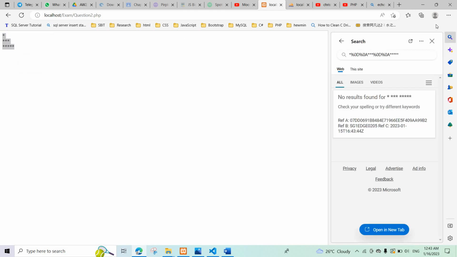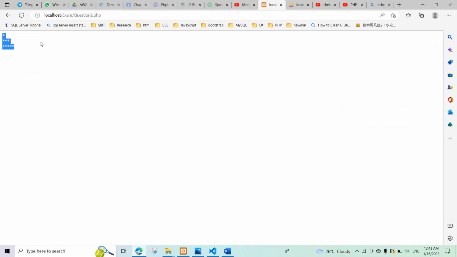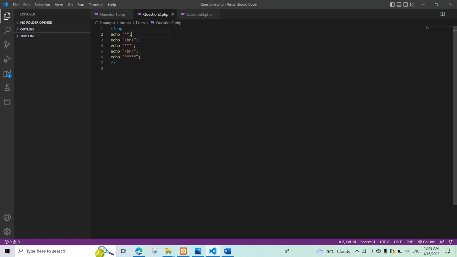Then you refresh. Okay. This is not a Christmas tree. Where you can see everything is aligned at the left side. So we need to give spacing here. Okay. So what we need to do is give this spacing.